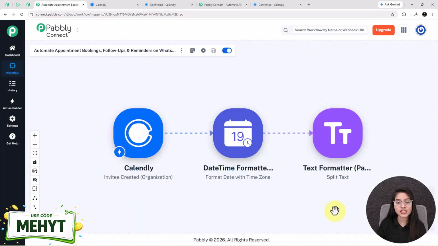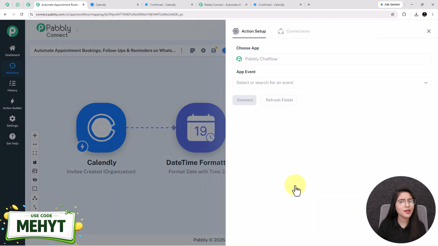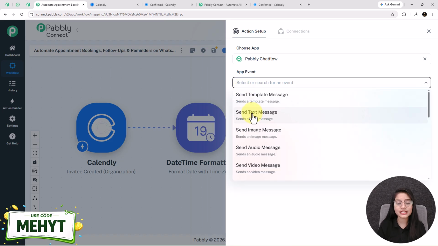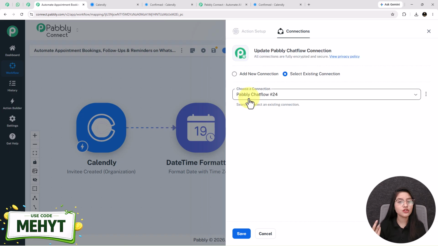Now I am going to select my next action application as Pabbly Chat Flow. Here I am using Pabbly Flow for sending a message to the user's WhatsApp account, but you can also use WhatsApp Cloud API if you want to. After the app event, I am selecting send text message and clicking on this connect button. It will provide you two options, named add new connection and select existing connection.